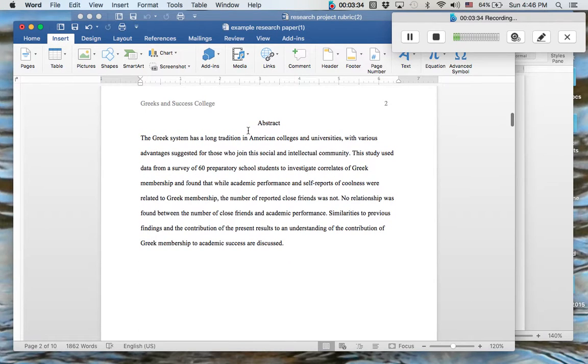Then we have an abstract, which is a short paragraph breaking down exactly what you did throughout the study. So it's going to be giving a bit of the intro, a little bit of methodology, a little bit of results, and mainly discussion. So right here, this is your discussion. Similar to previous findings, and so on and so forth. You want to give a breakdown on what you found. This is going to draw the reader in. This is going to get the person interested.